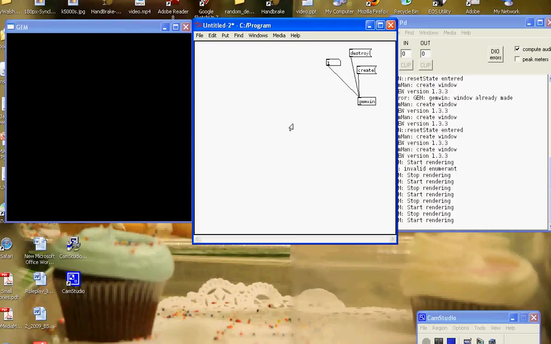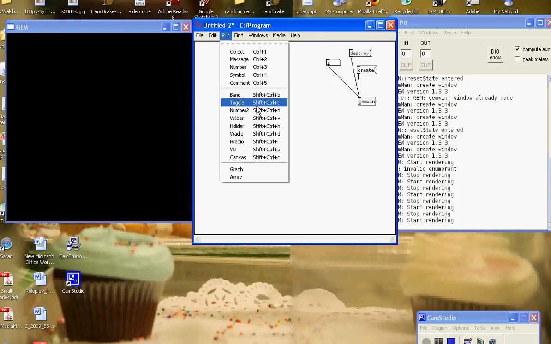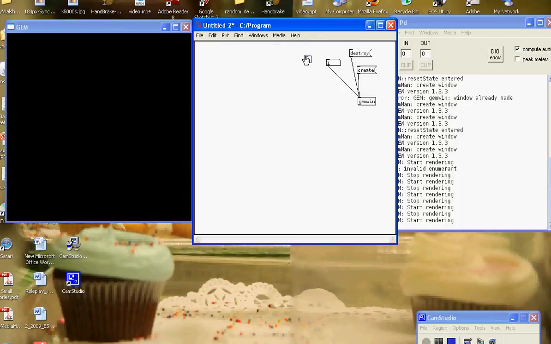What we can also put is a toggle. What a toggle does is when it's turned on it sends a 1, and when it's turned off it sends a 0. So it only ever sends a 1 and a 0, and it's used to turn objects on and off. If I connect it to the number box, you'll actually see what I mean.